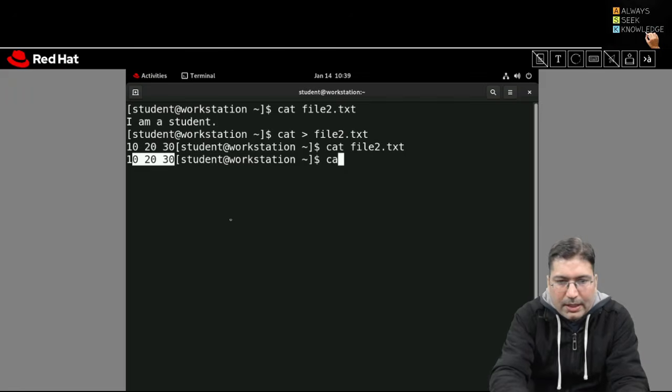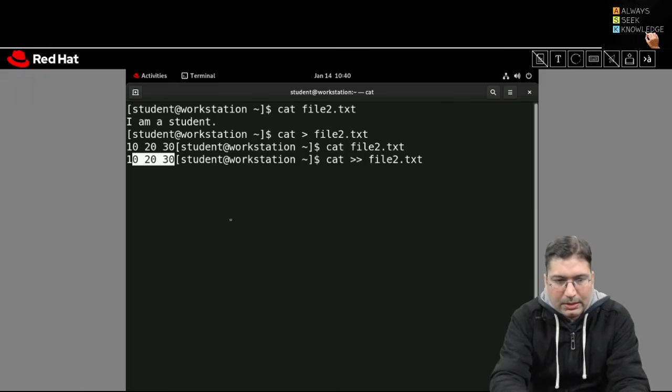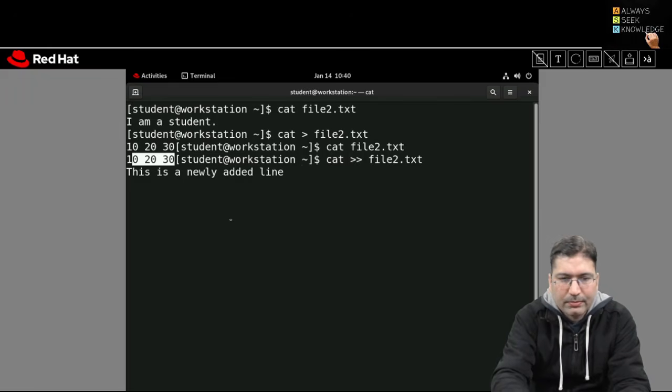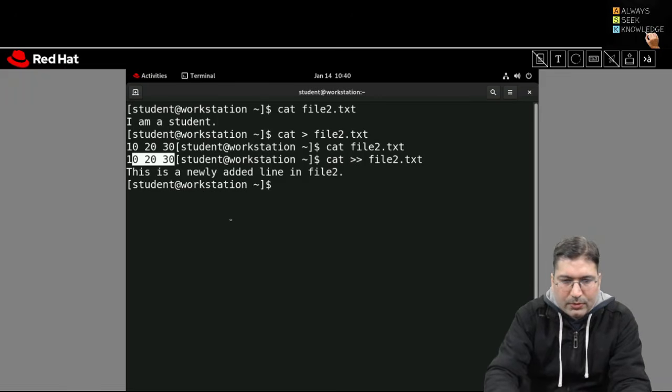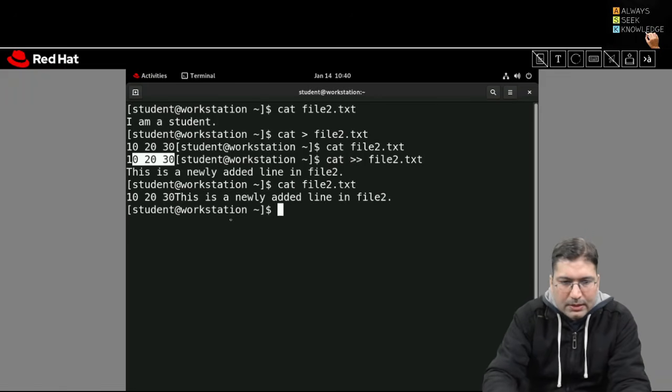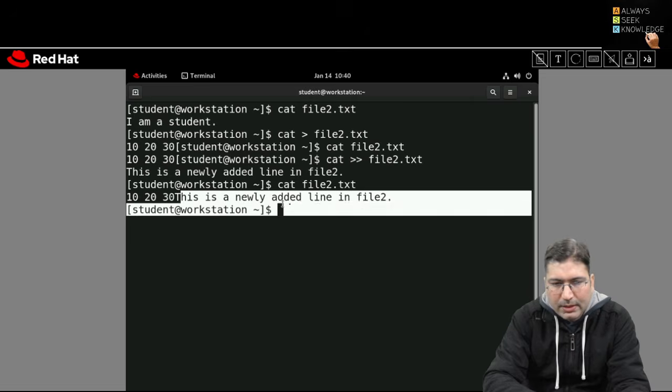So you can write cat, double greater than sign, and update the file content of file 2 again. Now this is a newly added line in file 2. Now I'm pressing Ctrl D. If you check the file content again, the previous content was 10, 20, 30, and after that whatever I have written is there.